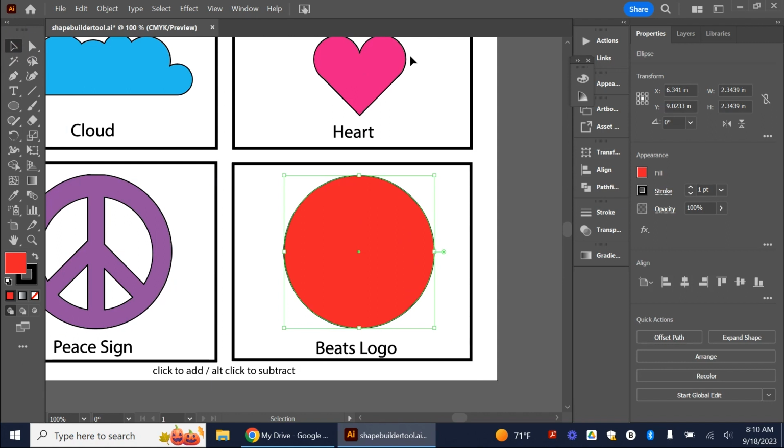And I'm going to do that same thing I did earlier. I'm going to copy it by doing Control C, then paste it in place by doing Control F. I'm going to hold down the Shift key and scale that down. I don't have the logo right in front of me, but I know it's something like this.